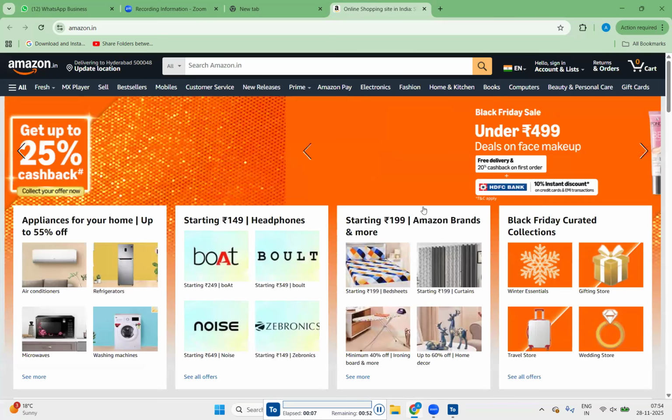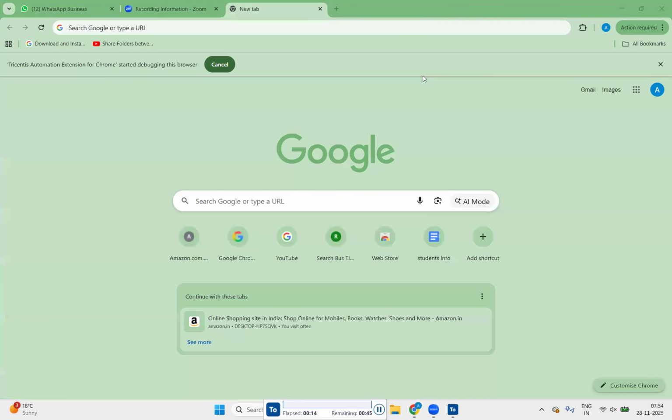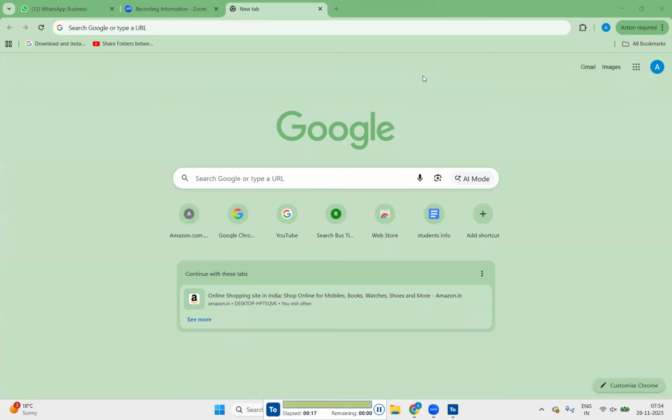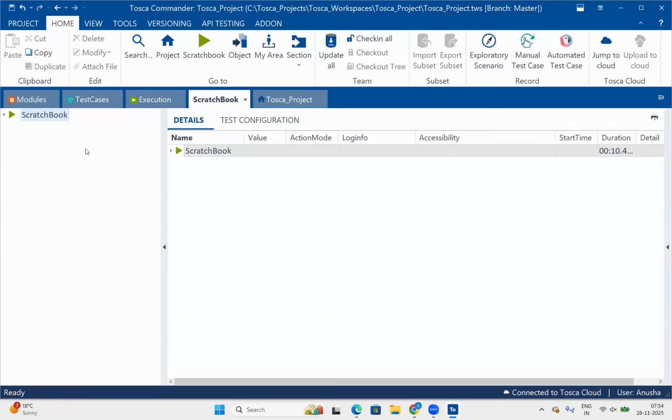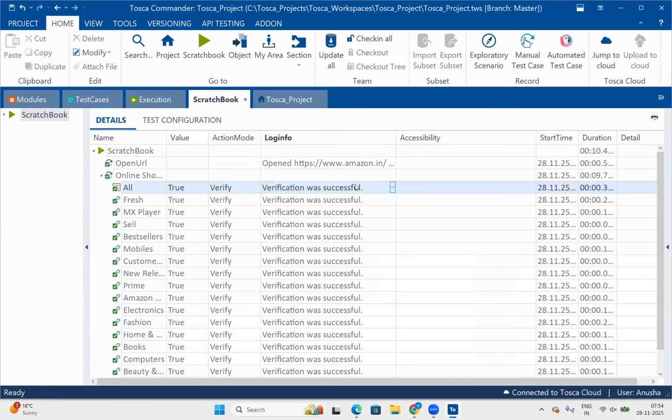So see here, the execution is completed within fraction of seconds. Everyone able to see that? Clear? Is it giving any error message? No. If you see, verification was success. If we go to this log info, you're expecting it is true, actual value is true. So it always compares our expected value with actual value. Then only that becomes the verification was success message. Clear?